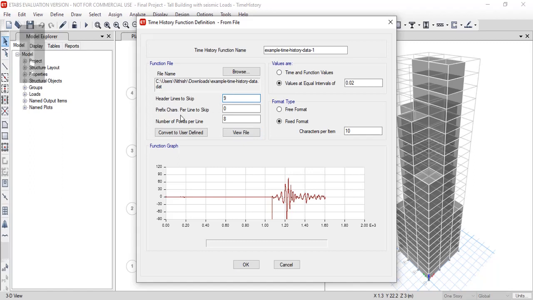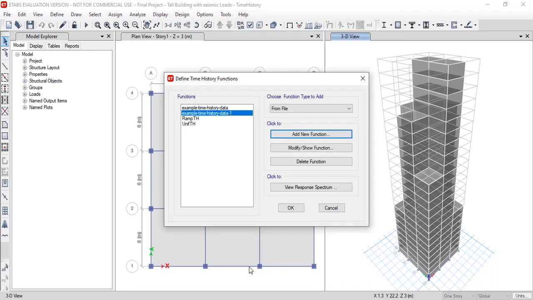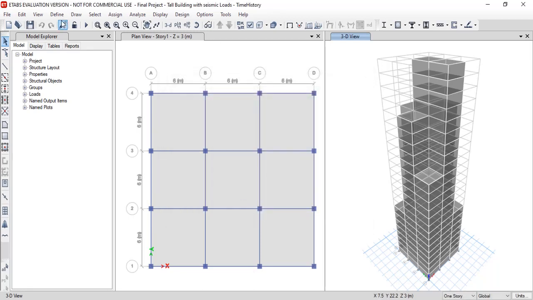For number of points per line, you can give 1 over here, so that the graph you can see gets a little better, in the sense the scale of the graph changes. Click on OK. Now you can see here it has been added. Click on OK.